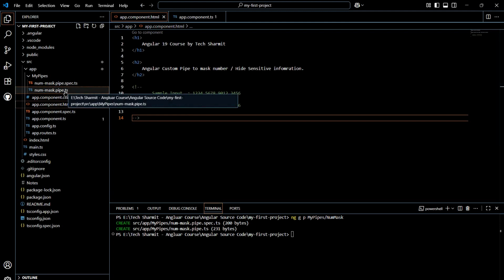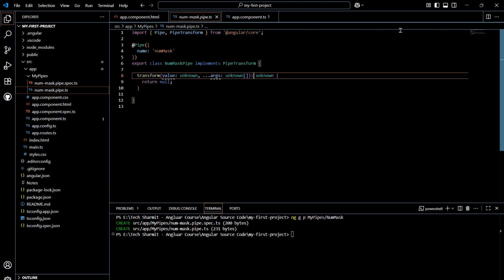Now next, the requirement is clear, so let's build the logic. To build the logic, we will go to the numMaskPipe.ts file. Here we will write everything from scratch. So let's remove this part from here, and we will define one by one the required variables. One thing is sure, that I'm going to receive a string, and a number is also fine, but we will make it a string because we are going to replace it with the asterisk.